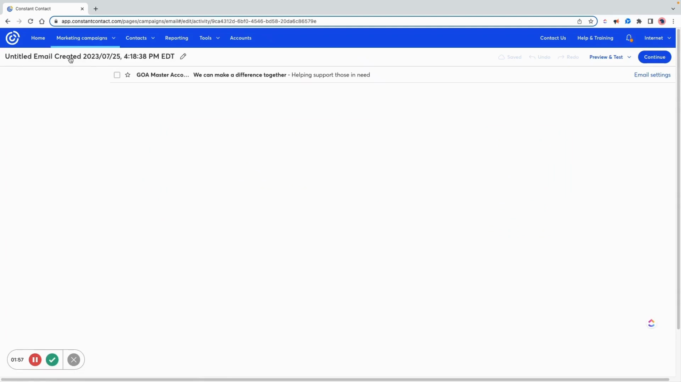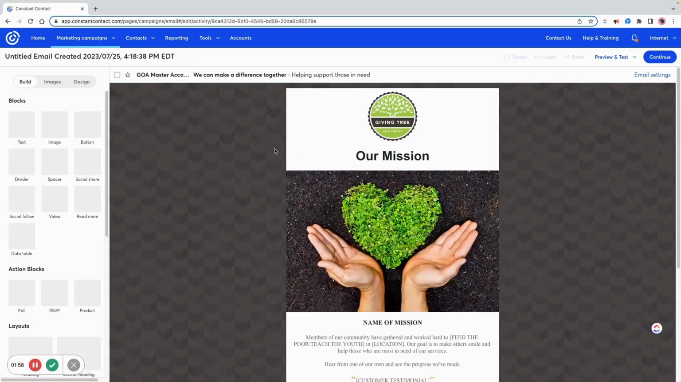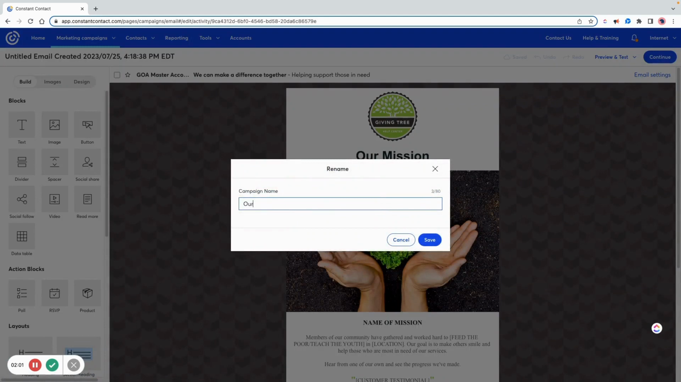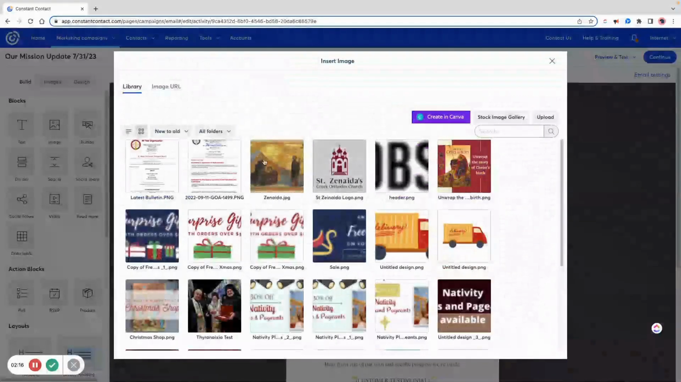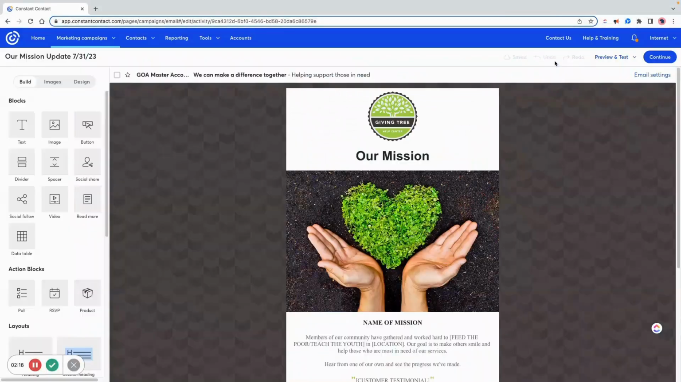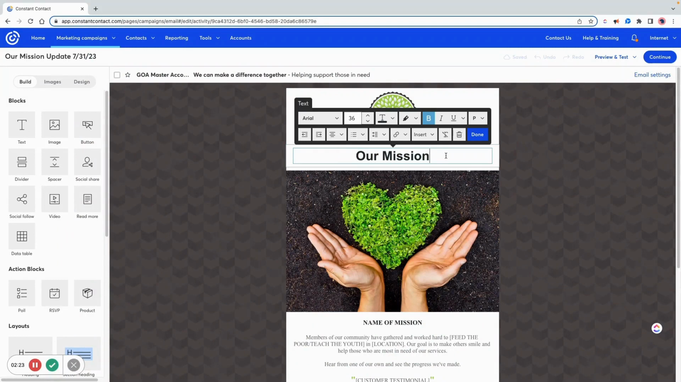One of the first recommendations I would suggest is to update your email name. And we can put our mission update 7/31/23. And then you can look at this email, and there's a couple of different areas where you would want to replace. You would definitely want to replace your logo to make sure that your logo is accurate. And then you can update this live text. So if you wanted to just put our mission update, this would basically just be input.